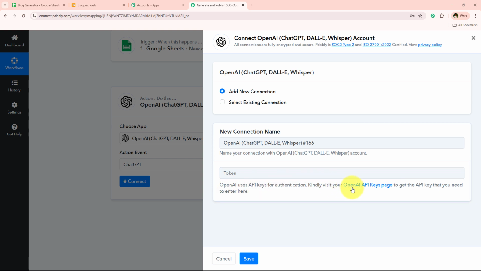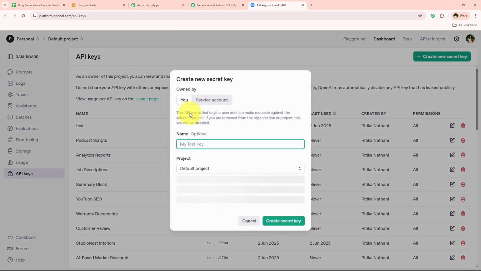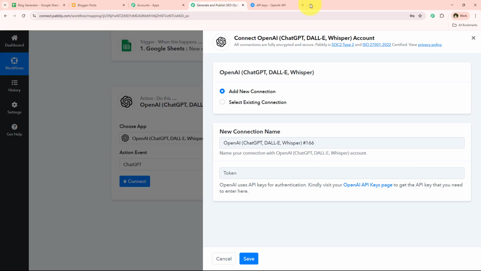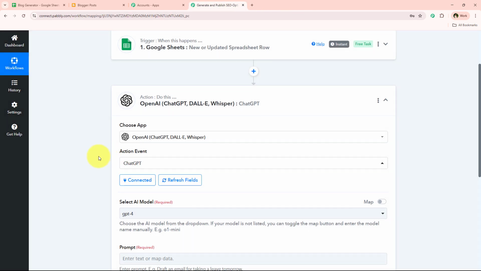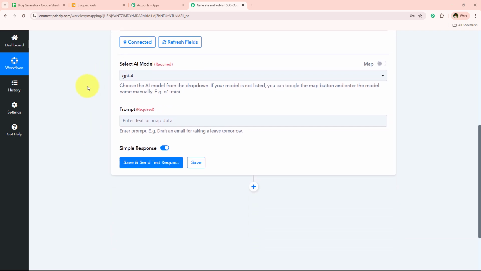To get this token, I'm simply going to open my OpenAI API key page. After opening it, we simply have to click on the button which says create new secret key. We have to enter the key name, select the project, and click on the create secret key button to create our key. I've already created my key, so I'm simply going to paste it right over here and click on save. With this, we have successfully connected our OpenAI account with our Pabbly Connect workflow.